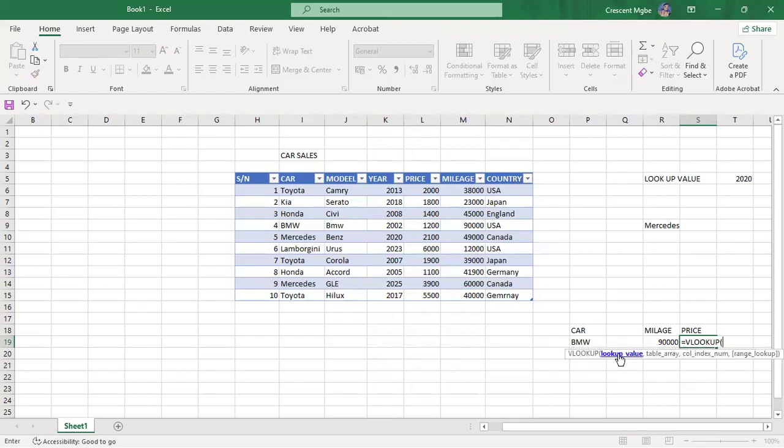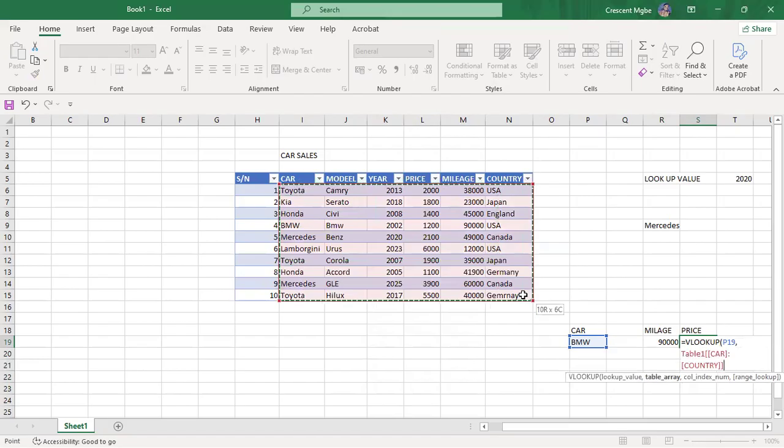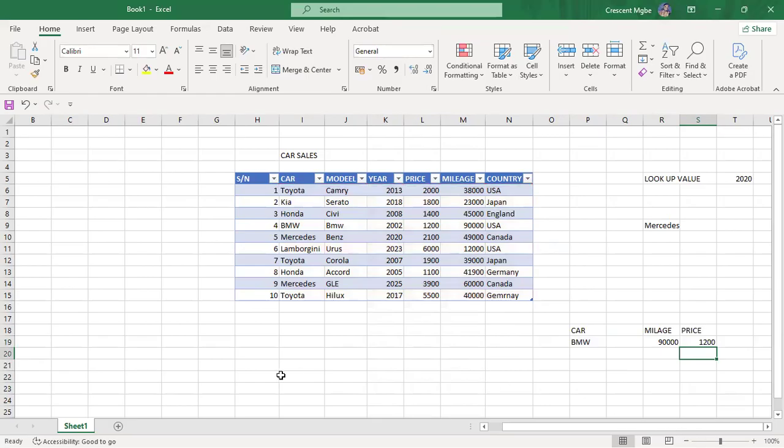Equals VLOOKUP. Then lookup value is what? BMW. Exactly. Then the table array is still here like this. Then what's our column index? Look at what we are looking for. Price. 4. Exactly. Then, of course, exact match. Then that is it. So we give the customer the mileage and the price, and then they'll just pay and get the car. As simple as that.